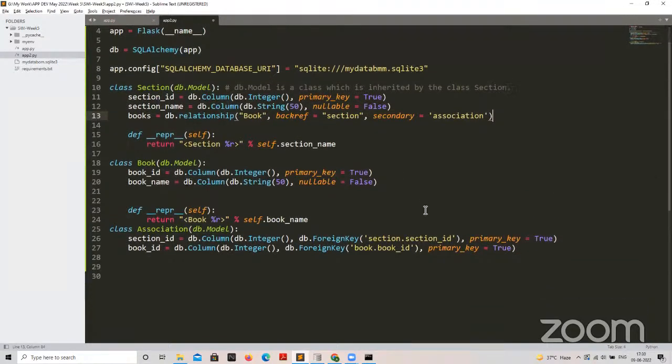Okay, so this is how we set the many-to-many relationship. Now, before writing secondary, I removed cascade. Why do I need to remove cascade? I'll tell you. When I talked about one-to-many relationship and I was deleting a section, I wanted all the books that belong to that section to get deleted. If I don't do that, what will happen to the books? They will become orphans. They will not have any parent. They will not have any section, right? But that was the case in one-to-many.